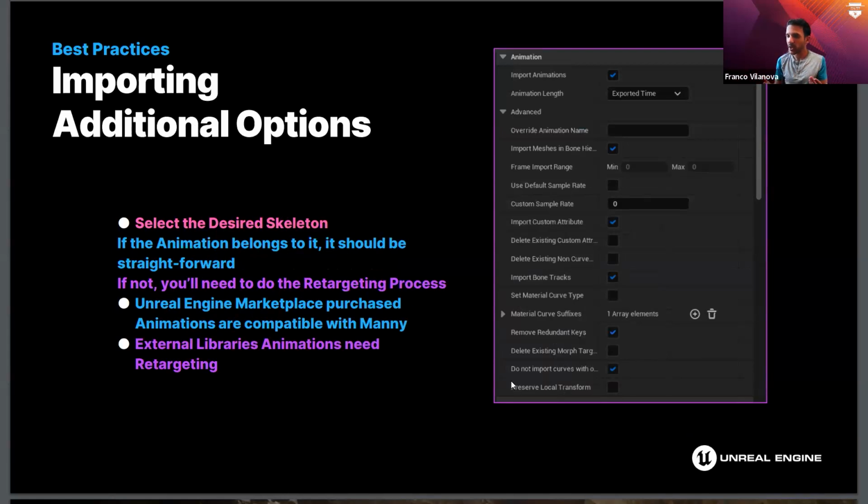We can't just grab any animation from anywhere in the world and say, hey, I'll bring it into Unreal, select whatever skeleton I want, and it will work. Because it will not. It will do the exact opposite. It will probably look stretchy and dead. So at that point, you'll need to fix it a little bit.